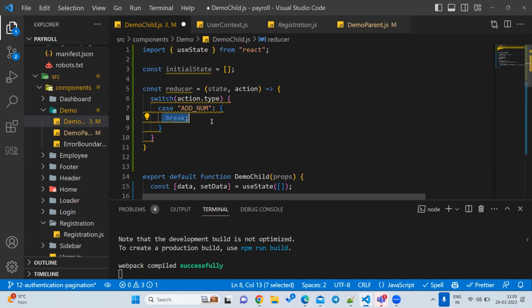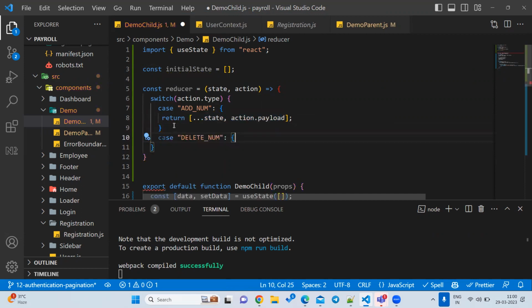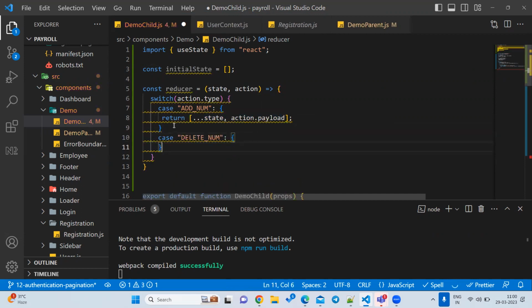Or instead of this, we can return also. If you are writing a return, that is also perfectly fine. Okay, and what is the second statement I want to do? Delete number. Okay, and open bracket.